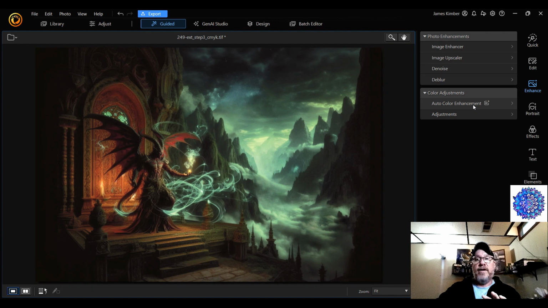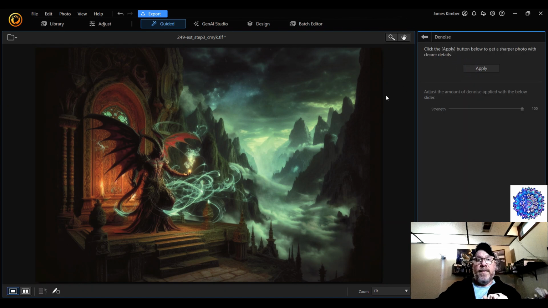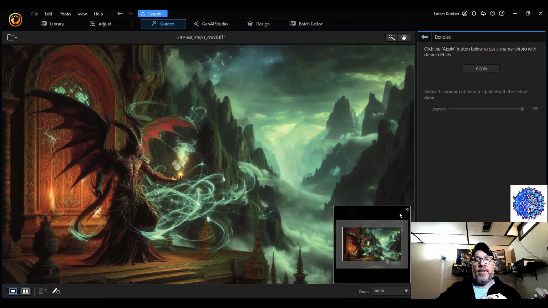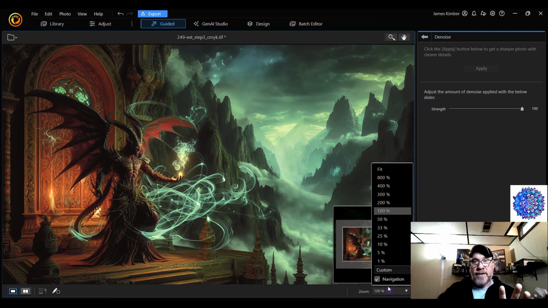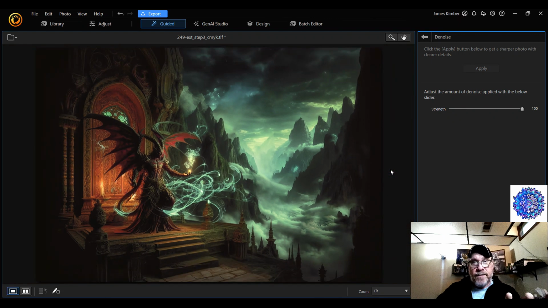We can do an auto color enhancement, and we can also denoise and deblur. If we take the picture and go up just a little bit so we can see the resolution better, I'm going to show you what denoise does, and it takes a couple seconds to do. And look at how crisp this became. Some of this just got so much crisper and clearer. We're going to check the full image first and make sure it didn't mess anything up outside of that. But that was a really cool thing.